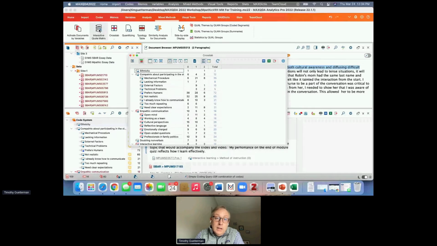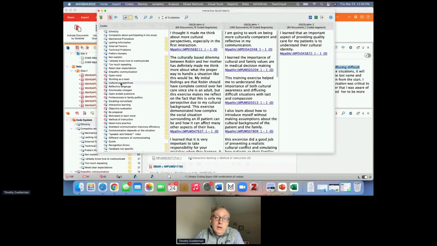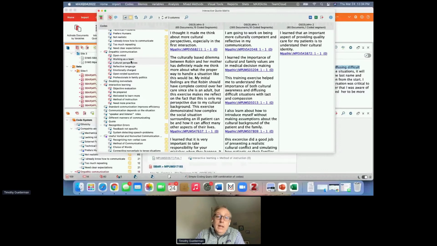But if I go to the interactive quote matrix here, I can really step through, and I'll turn my hierarchy back on of my code system. I can step through code by code, and I can then read through what individuals said, try to make sense of it. I have the source displaying, which is a hyperlink. So if I want to read this in context, I can click on this.